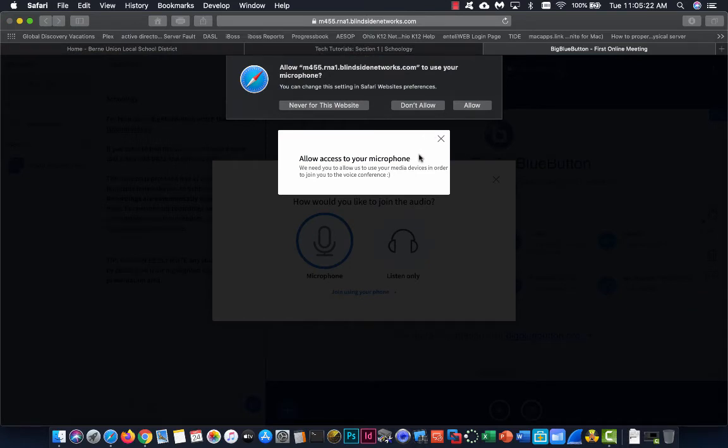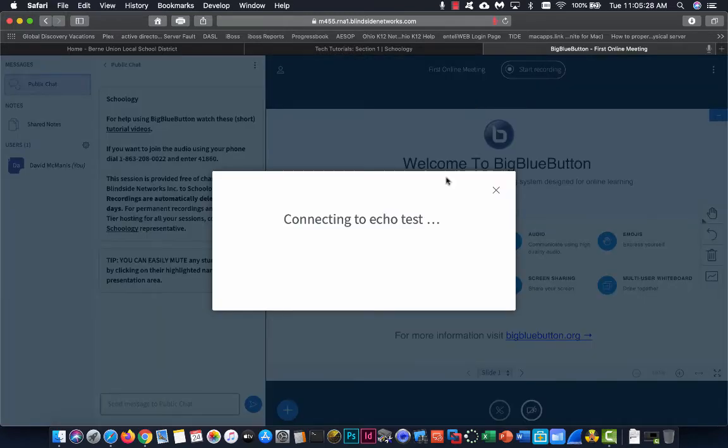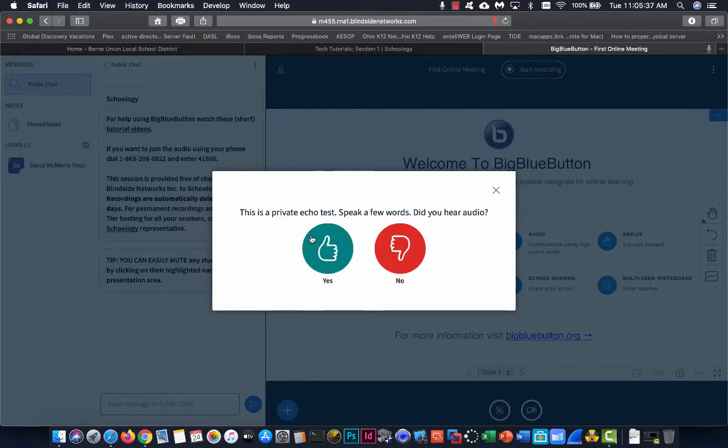Alright, so I chose that I want to use the microphone. It's now going to ask me if that's okay. We'll say allow. And we're going to get the echo test. The echo test is going to test to make sure I've got sound and adjust for any kind of echo in the room. There you go. So you hear me probably twice.